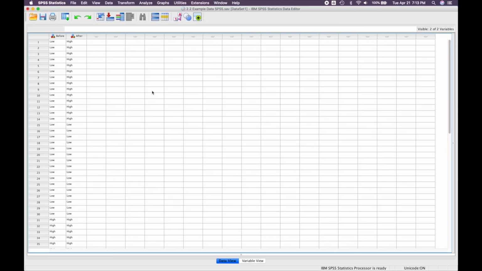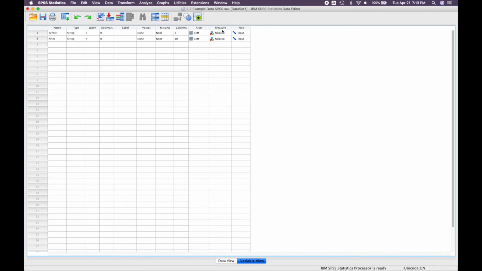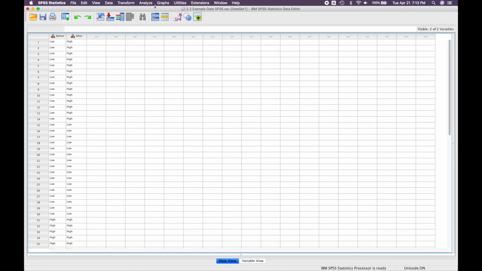Here is the data in SPSS. You can see that we have words going on over here with low and high. I tried to use abbreviations and SPSS did not like that for some reason. So that's why I just have the KC questions labeled as low and the HOTS questions labeled as high. If we take a look over here, they're both nominal values, which we already knew, and I've just labeled them as before and after. And again, you could change that to pretest, post-test if you wanted to.